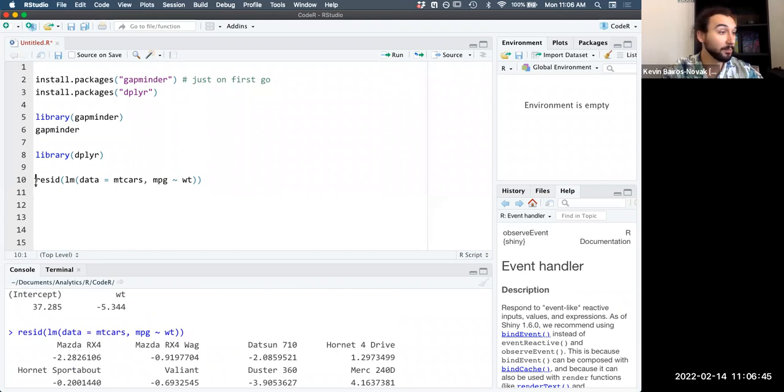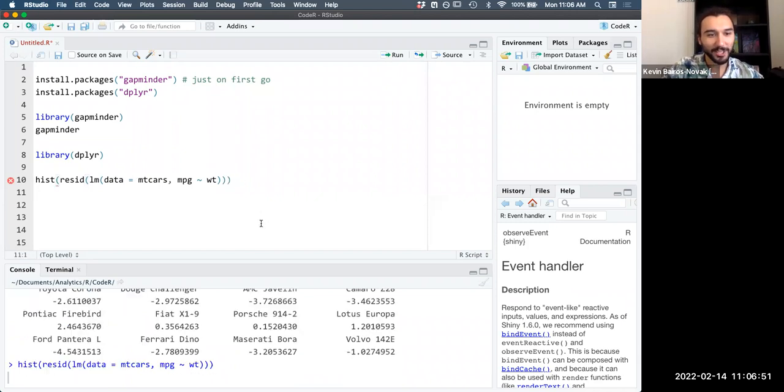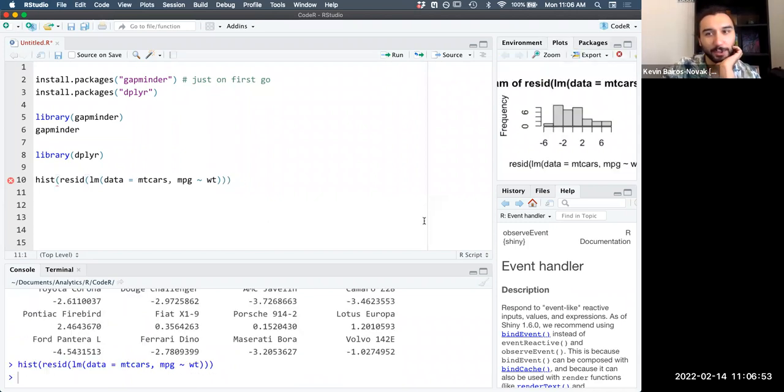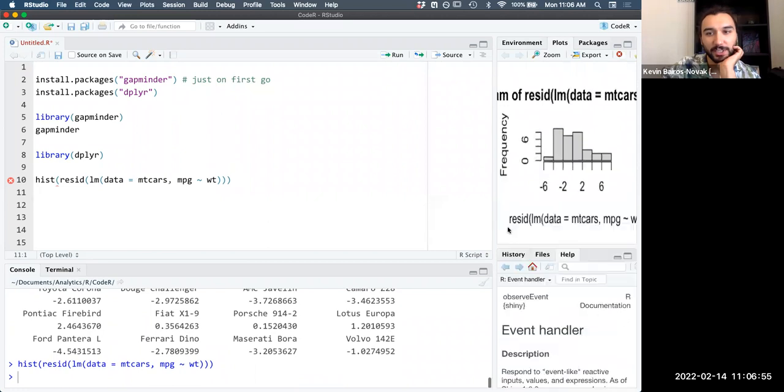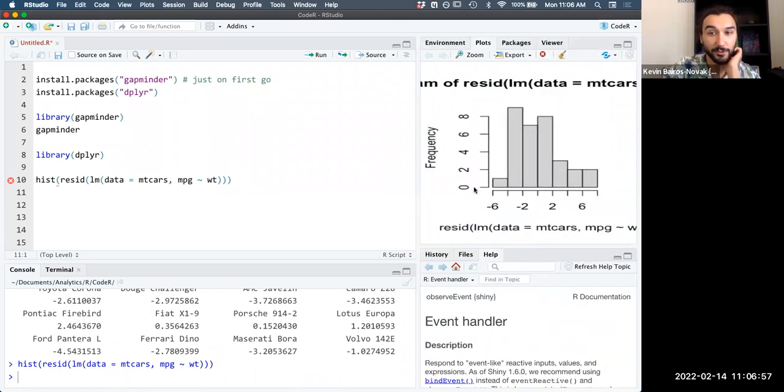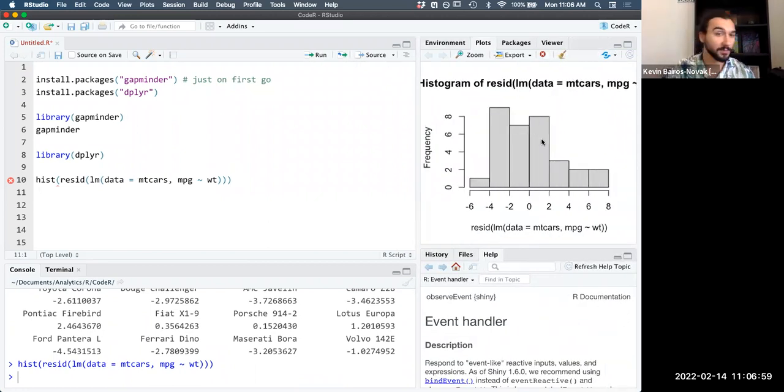And then finally, we might want to plot those residuals. So we go hist of those residuals. Again, don't worry about copying this just yet, it's just a working example. If we do this, we'll get a nice little histogram of the residuals of our model fit. Here we can assess normality and everything else that we're usually looking at with this type of model.